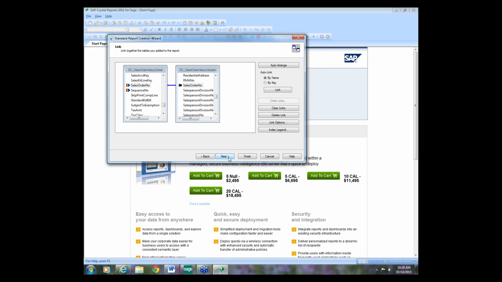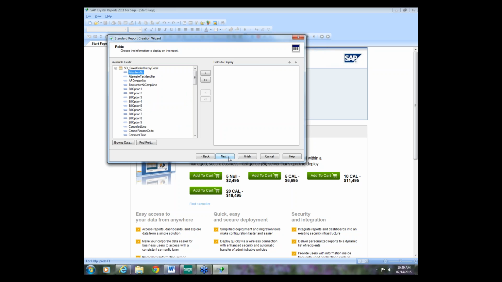Sometimes I know you see Sue or I saying, well, is it an inner join? Is it a left outer join? Those are the two most common, and sometimes we have to change those in order to get you the information that you need in your report. This one, an inner join, is just fine. I'm going to click the next button.